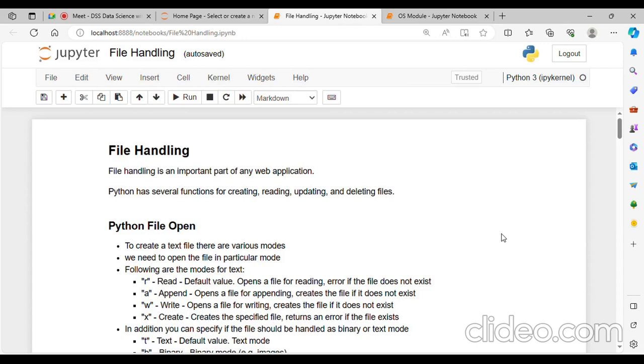Whatever operations we do manually by using our mouse or keyboard, okay, we create a file, we write something into a file, we close the file, we open the file. These operations can be done by using Python. Okay, creating a file, reading a file, updating a file, writing something into a file, or deleting a file. These operations can be done using file handling.